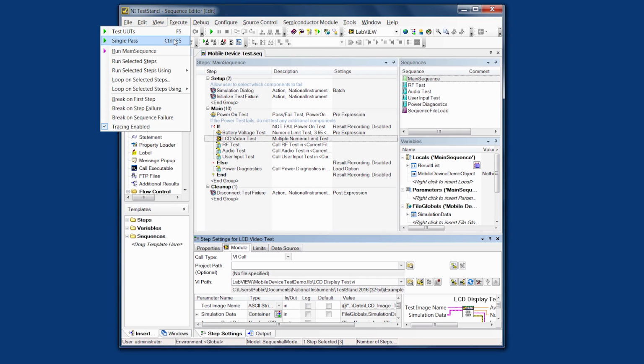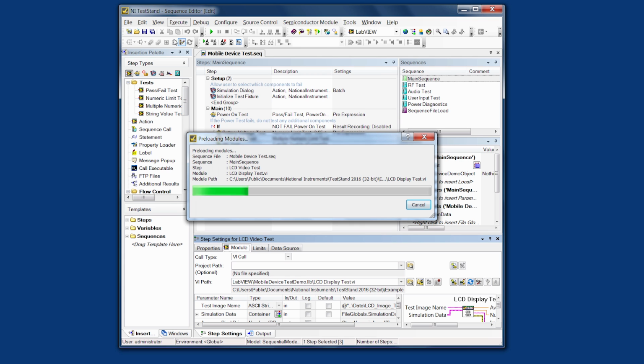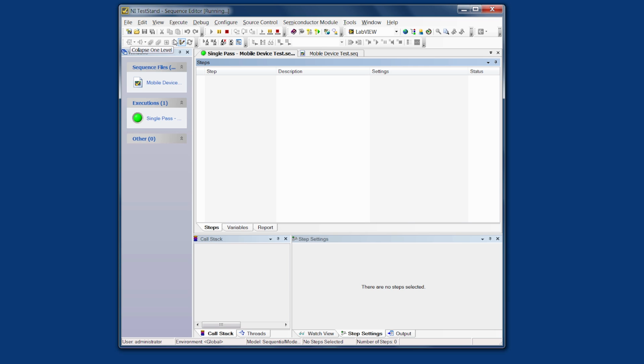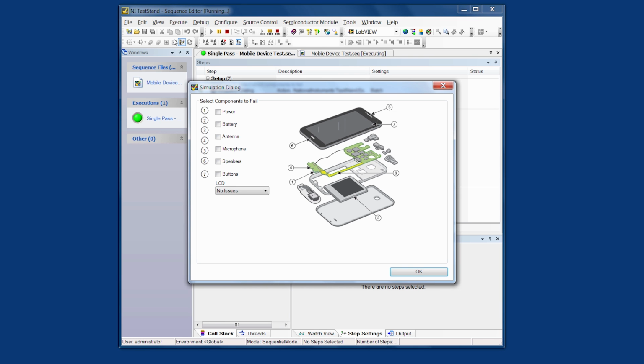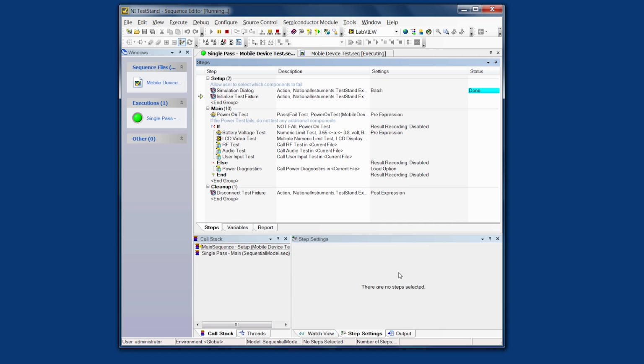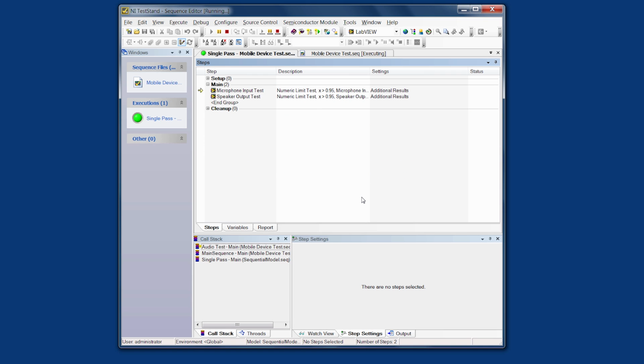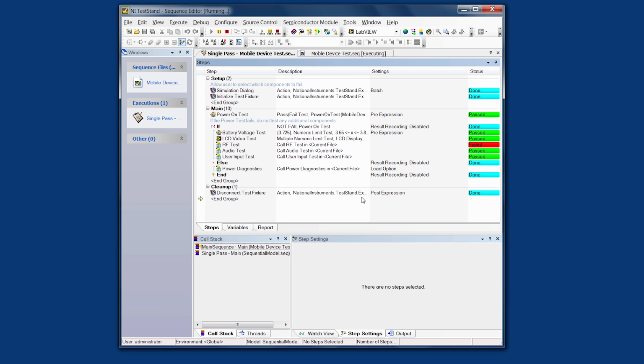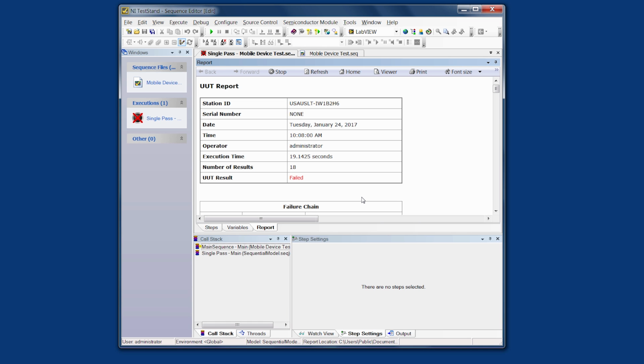So I'll go ahead and execute this. And the first thing TestStand is going to do is it's going to load up my test code modules. And here we see a simulation dialog. So again, we're only simulating the test on this mobile device. I'll go ahead and select something to fail, just so we can see what that'll look like. And as the sequence executes, TestStand will step through and show a preliminary status in the status column on the right-hand side. At the end, I'll see a basic test report.